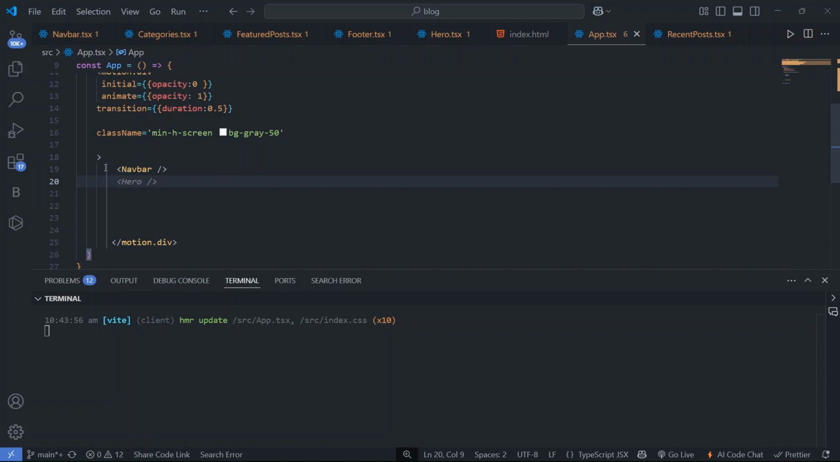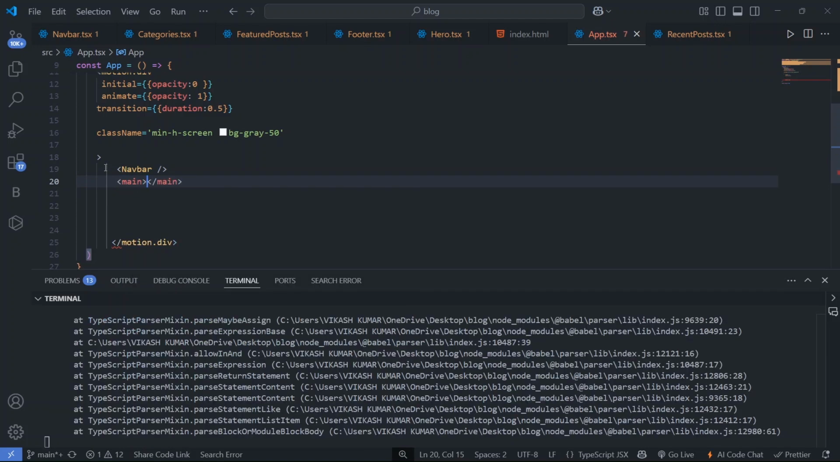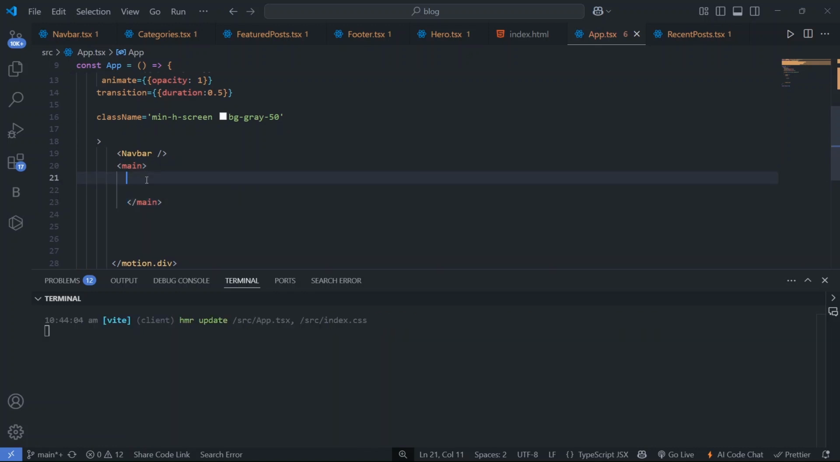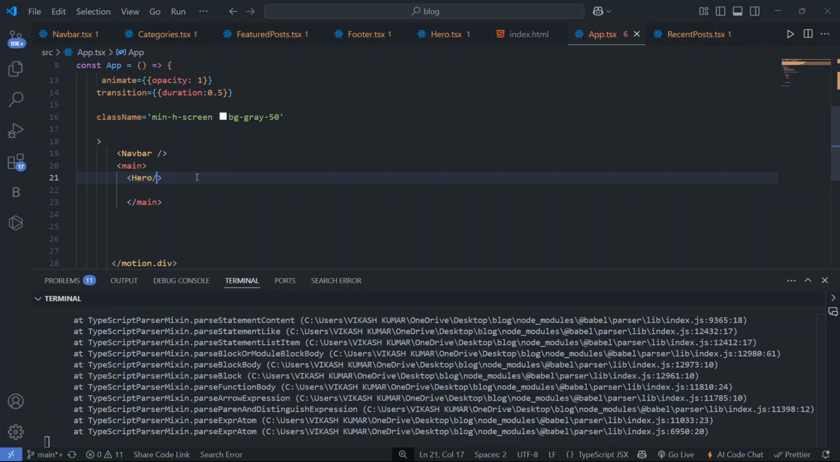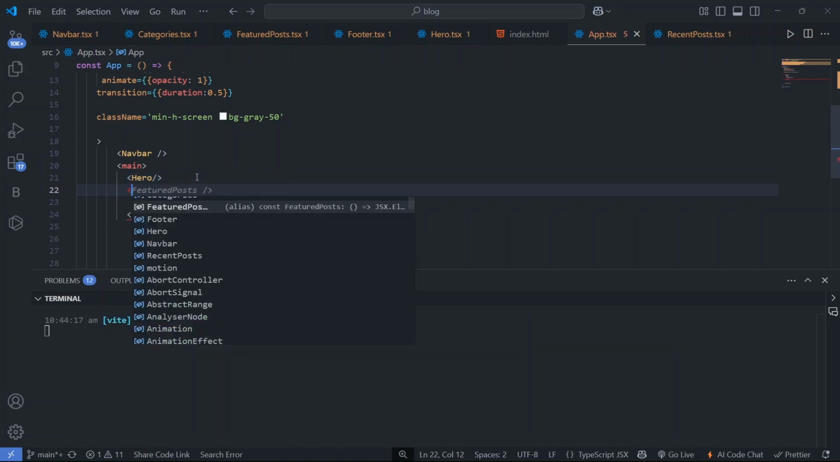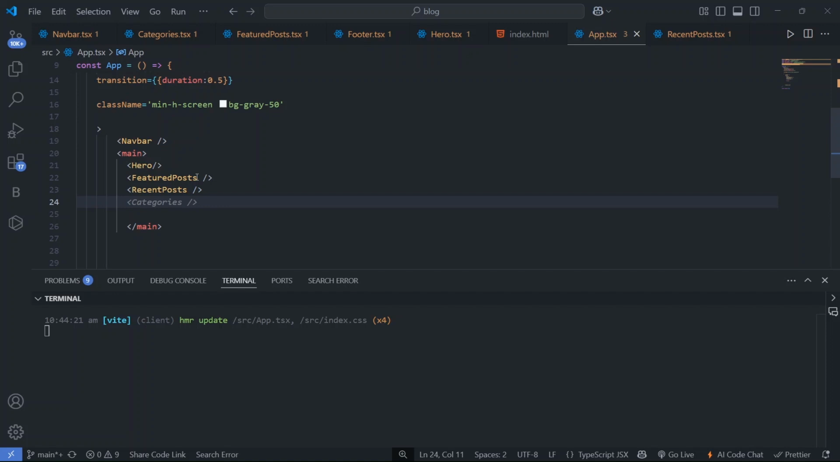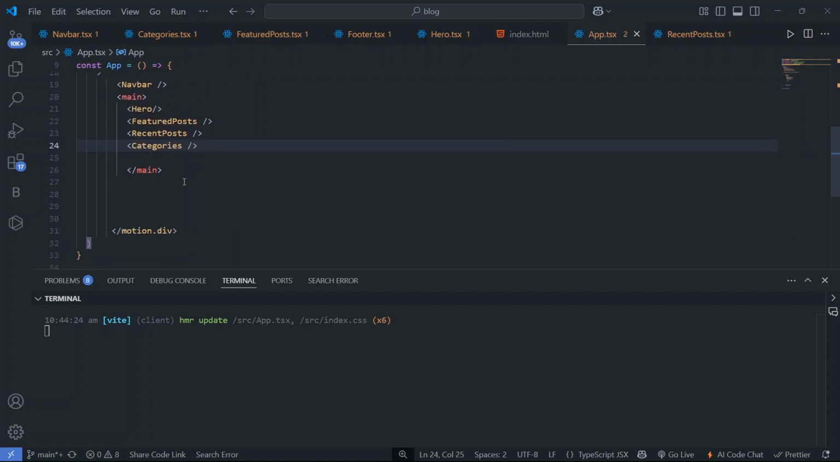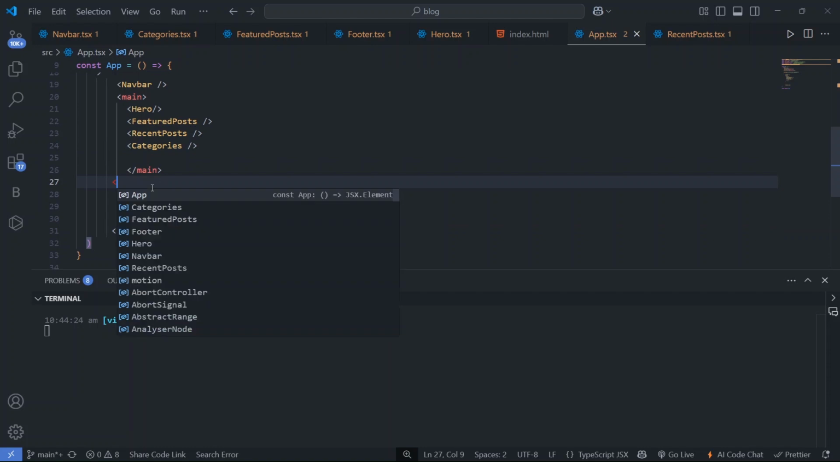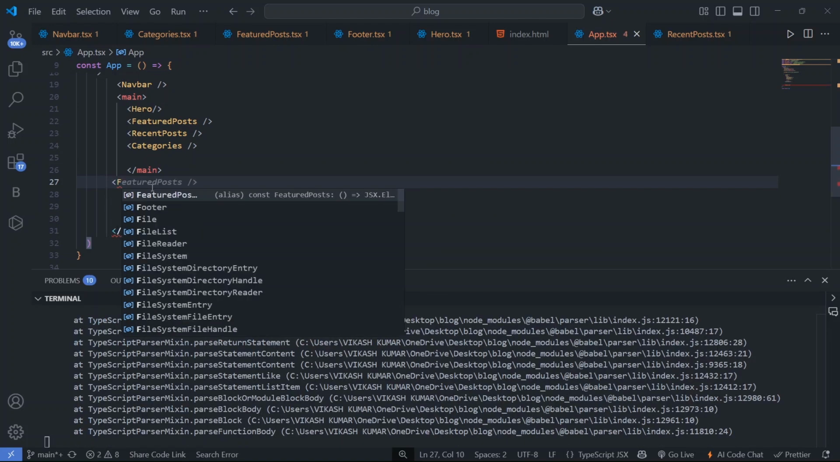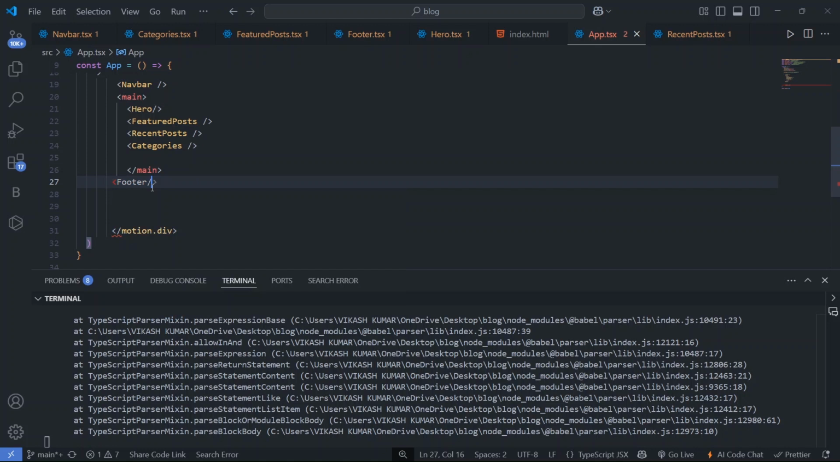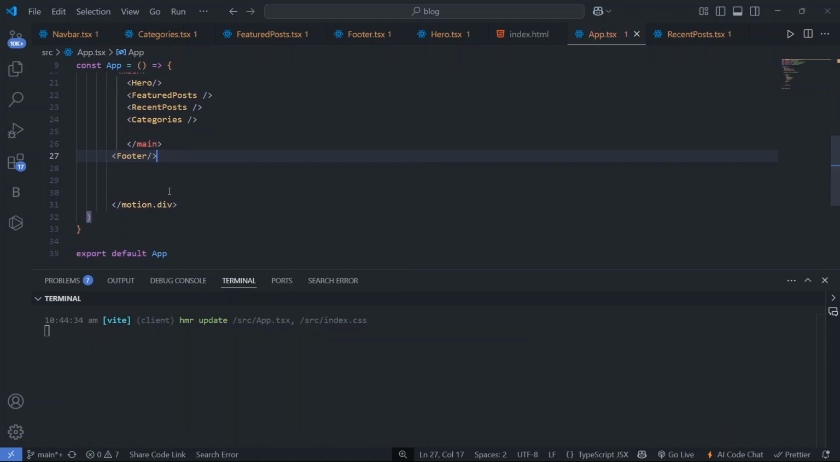After navbar we have to create a main tag, and in this main tag we have to wrap everything, like hero. We don't want opening and closing both tags, just the hero component. Then we want feature post, then recent post, then categories. All these we have imported, and then the remaining one is the footer, right? So let's import footer also. So we have imported everything.